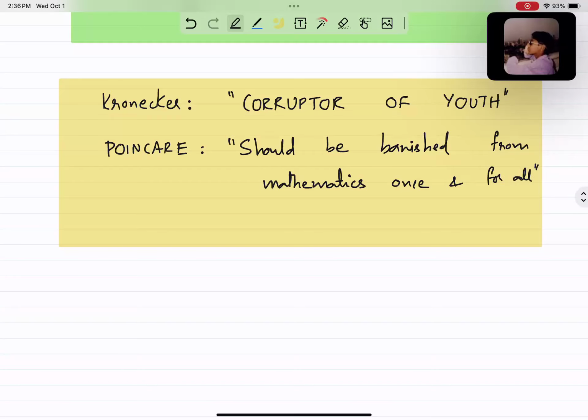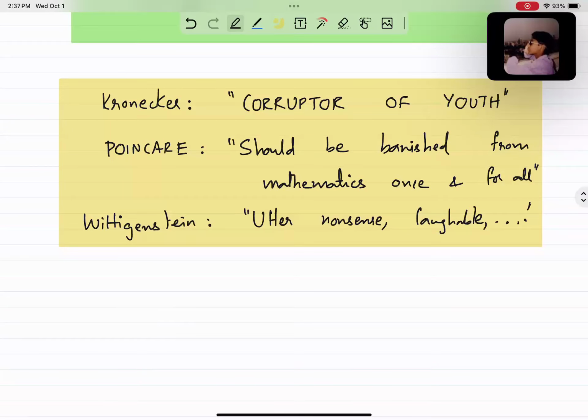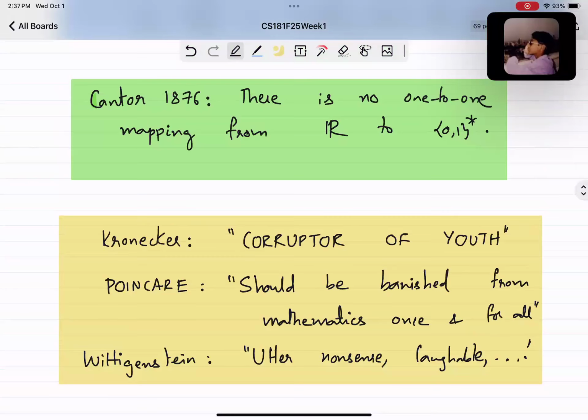And Wittgenstein, a famous philosopher and logician, wrote, "This is utter nonsense, laughable, etc., etc." Okay. So, I mean, saying that basically things like encodings were a very contested topic.